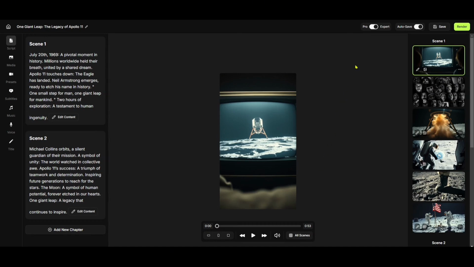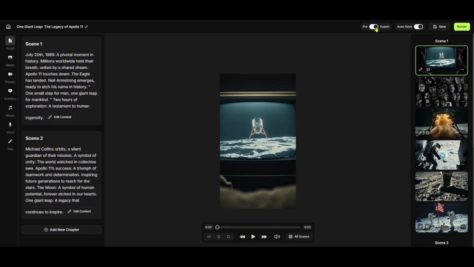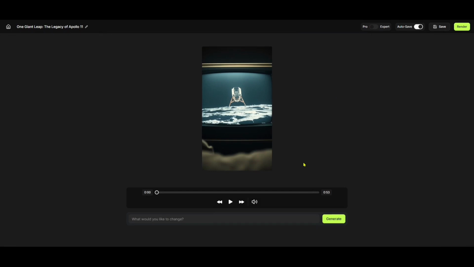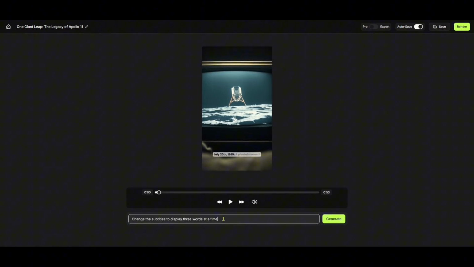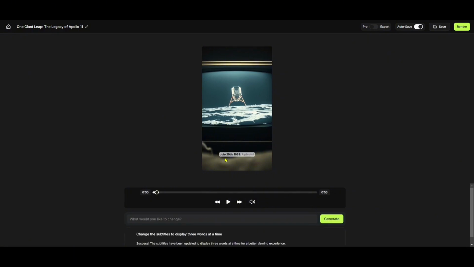On the upper right side of your editor, you'll see an option to switch between Expert and Pro mode. Let's start by switching to Pro mode. In this mode, all you have to do is type in the adjustments you want for your project. For example, if I want the subtitles to display 3 words at a time, I just type that in and click Generate. It will automatically apply the update.